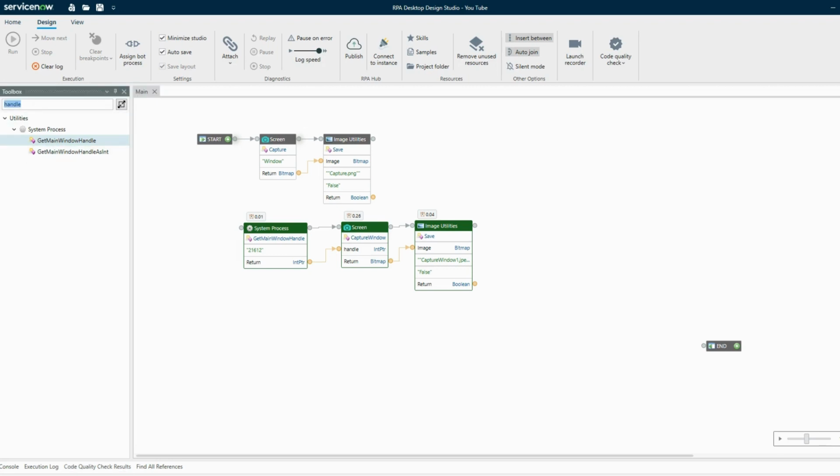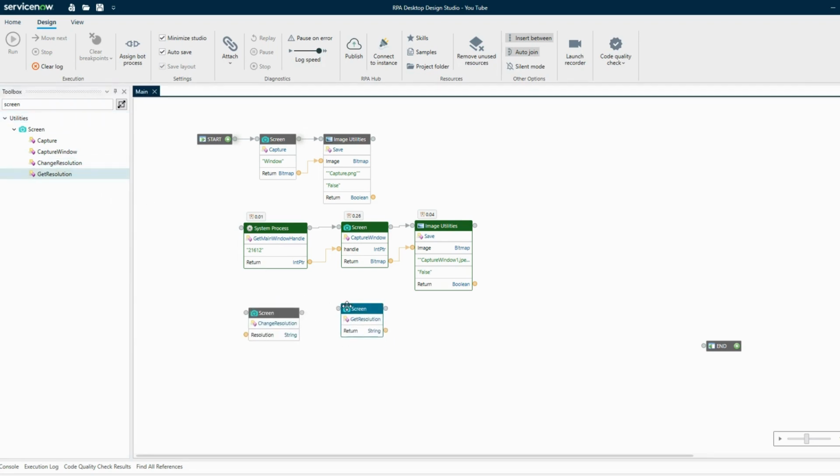So now let's look at the next component under the screen, which is change resolution of the screen and get resolution. As the name indicates, we can use the change one to change the resolution of your current active window, and get will get the resolution of your current active window. So I'm not going to use the change resolution, but it is simple that you just have to provide the resolution. For example, it could be anything that you want to provide. You just have to provide this, and you can run this in that way. The resolution of your current screen gets changed.